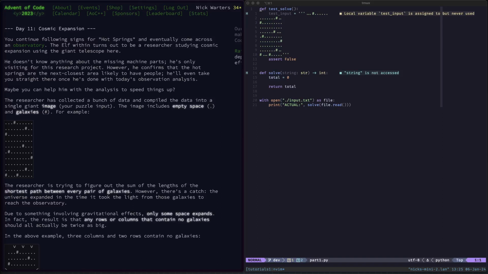Okay, this is day 11 of Advent of Code 2023. So, we have this one called Cosmic Expansion. This one was quite fun. I think I'm saying at this point that all of them are quite fun. They are quite fun. You should all do Advent of Code.